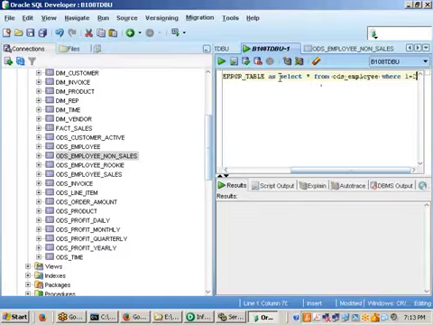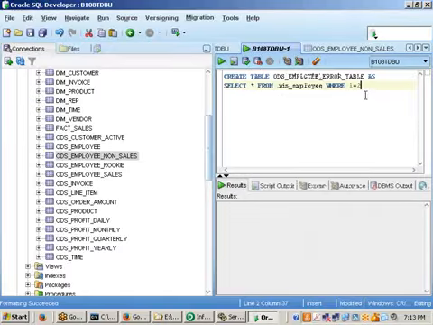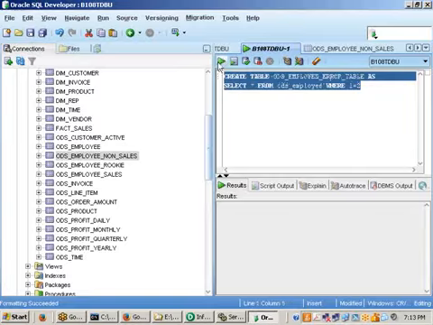What is the meaning of this? I want the structure of ODS_employee exactly as it is available, the same structure, but I don't want the data inside it. That is what the false condition does here. So let us execute this. I am executing it. Execution is completed.